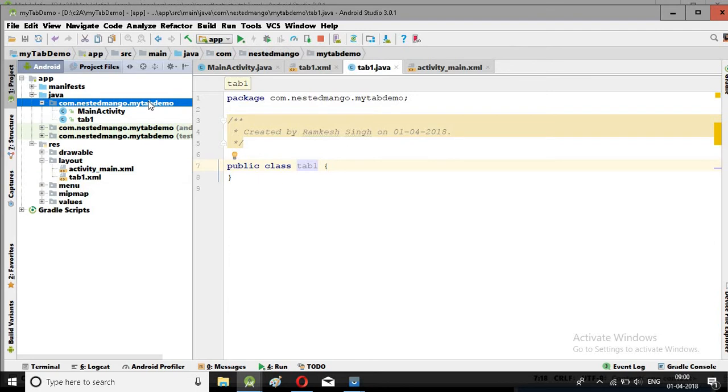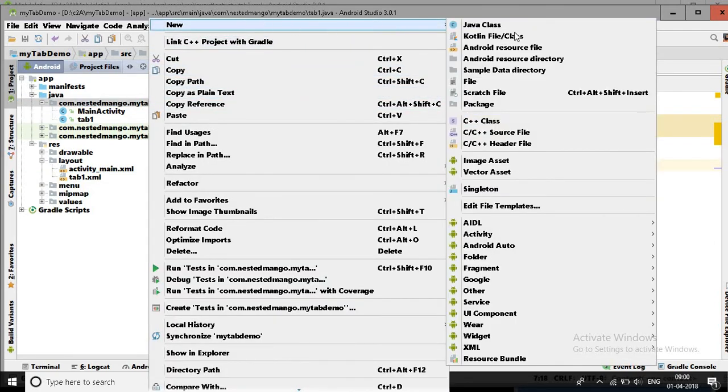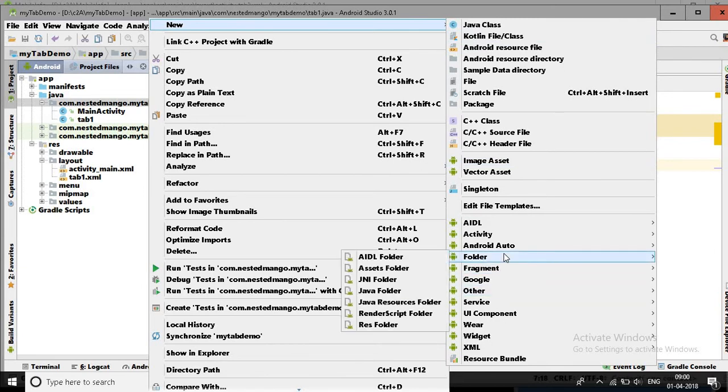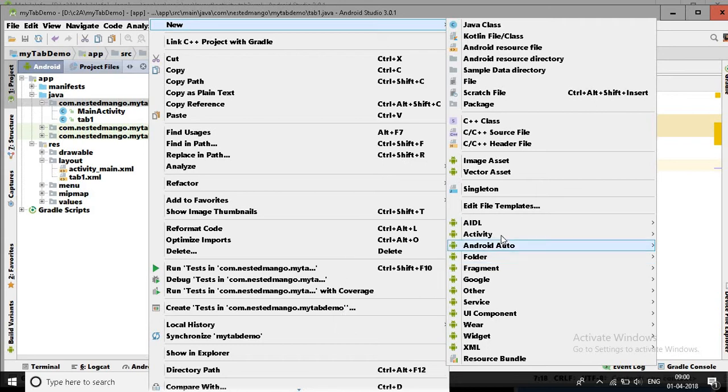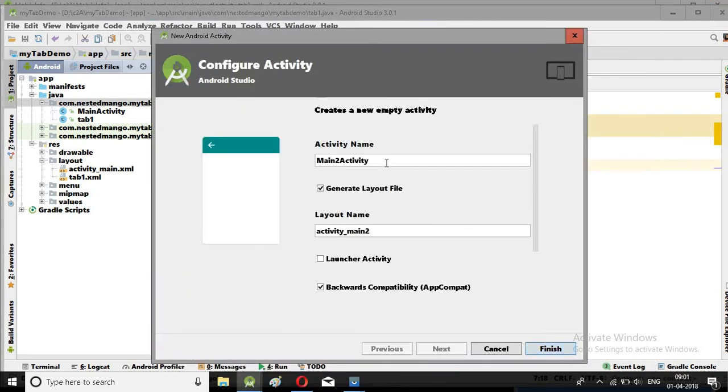So what I'm going to do is create 3 activities, and then I will just extend them, because it is easy work. If you take 3 different classes and different XML files, it will take a very long time. So I don't want to do this. I'm just taking an empty activity, and then I will give it the name tab 2, finish.